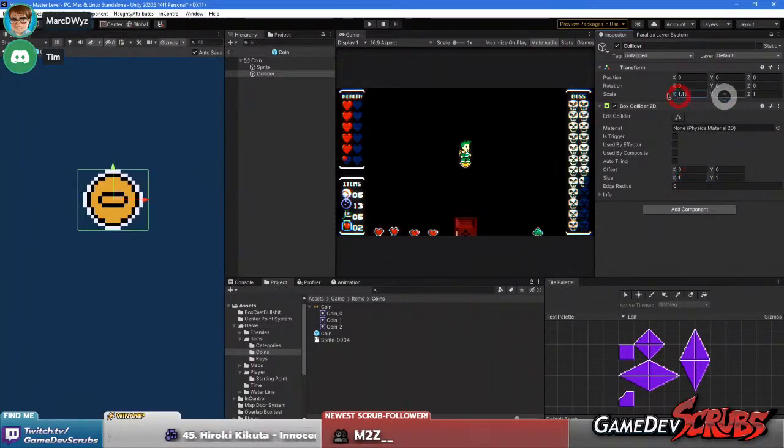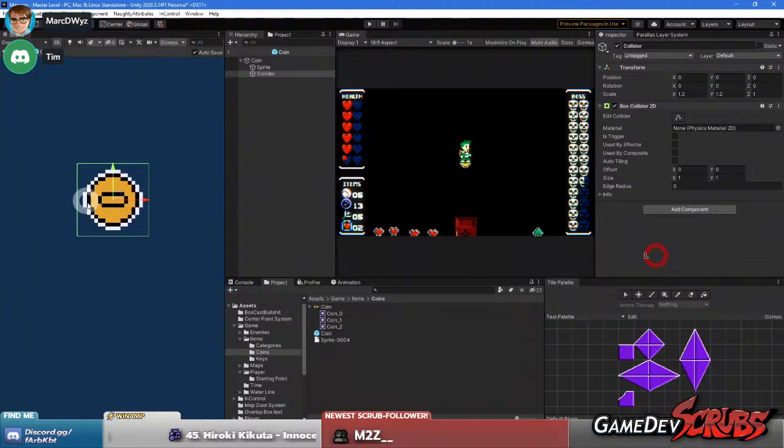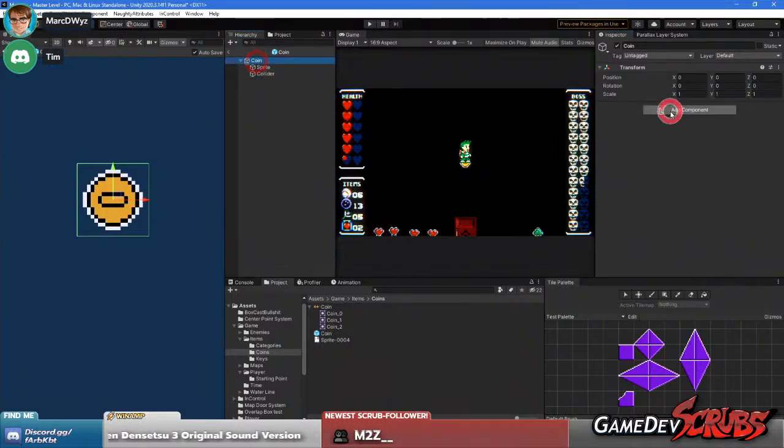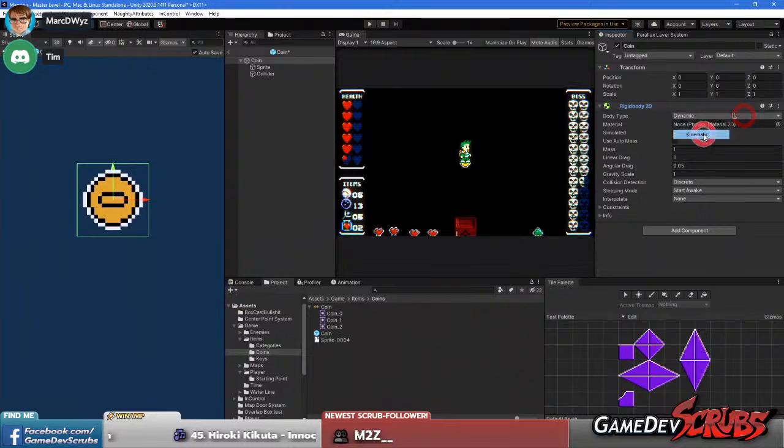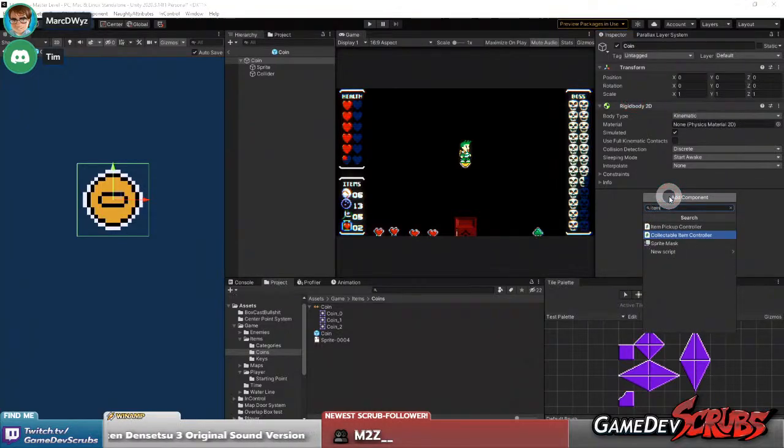We can increase the size here. 1.2, 1.2. Come on. 1.2. There. Now it's nice and big. A little bit of a generous capture box here. And we need a rigid body 2D. Kinematic. Constraint on all sides.